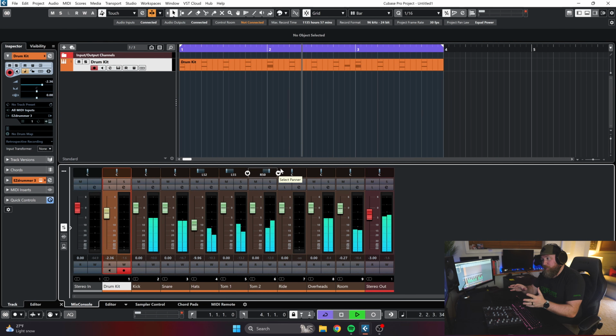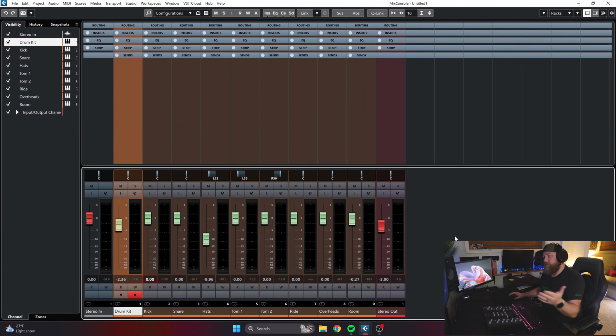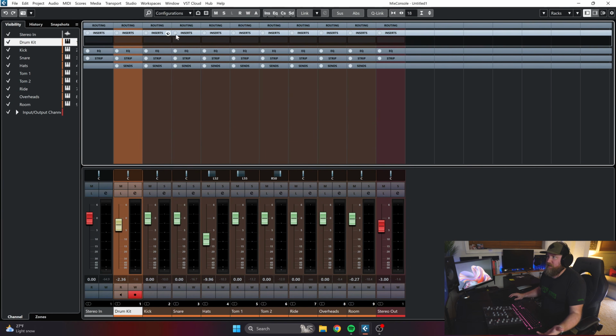Now, for the really cool part, let me switch over to the more expanded mix console so you can see what is happening, or what you can do when it comes to adjusting these actual drums. Okay, so now I'm in my expanded mix console. This is where I just absolutely love this. You can hop in here and add your inserts.